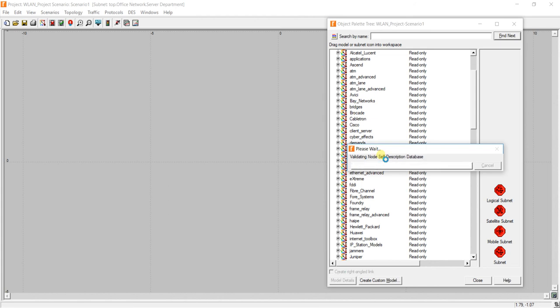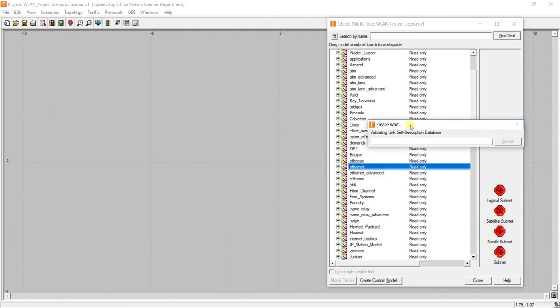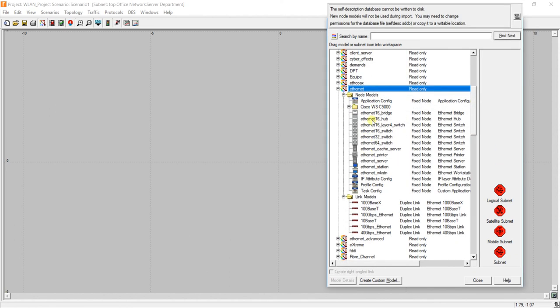So now we have to wait. Hopefully this will not take a long time as the wireless LAN did. One minute or so, I think. Yeah. Now Ethernet is open.